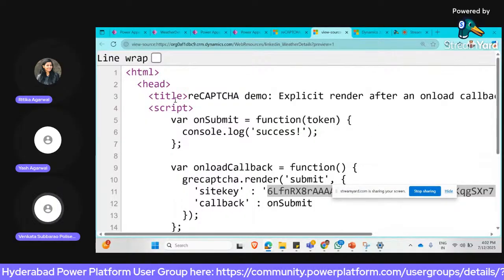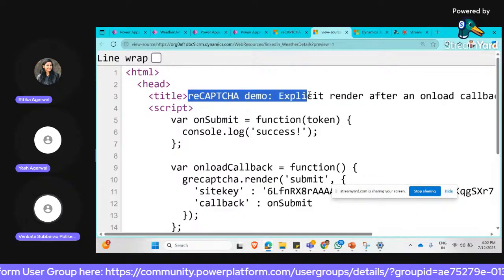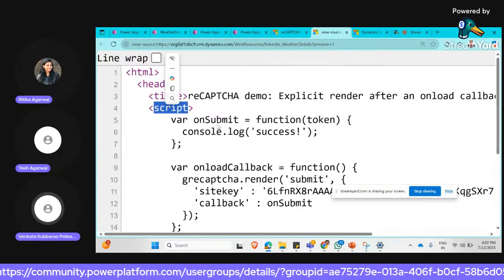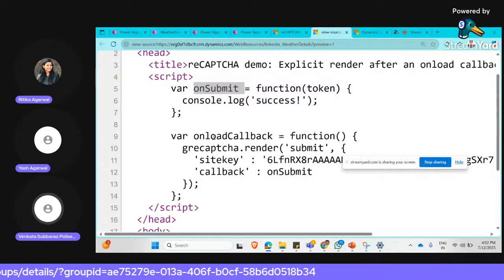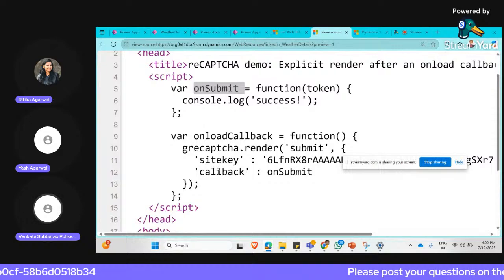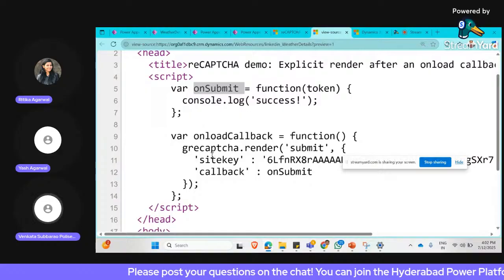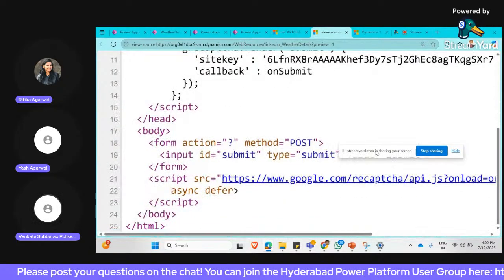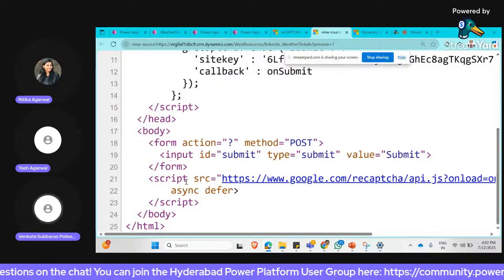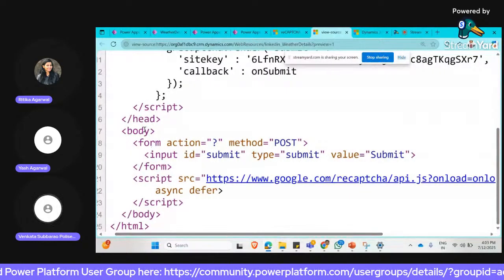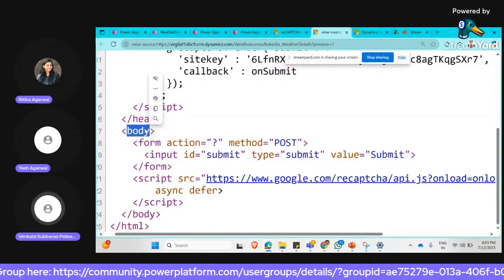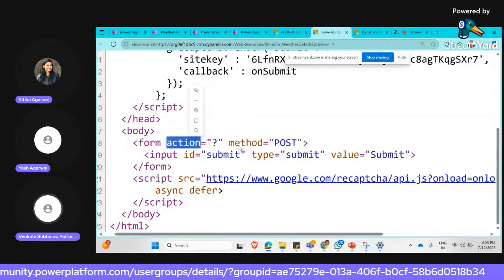So this is my HTML. I told you I am going to use the title reCAPTCHA. In this particular script, I am using on submit and on callback, the reCAPTCHA render, and I have given the site key and the callback on this particular submit. So this is standard code that you will be using, and on the click of this particular button, you will directly see this. If you observe, as per the documentation what I did, inside this HTML web resource, I kept this action method post.